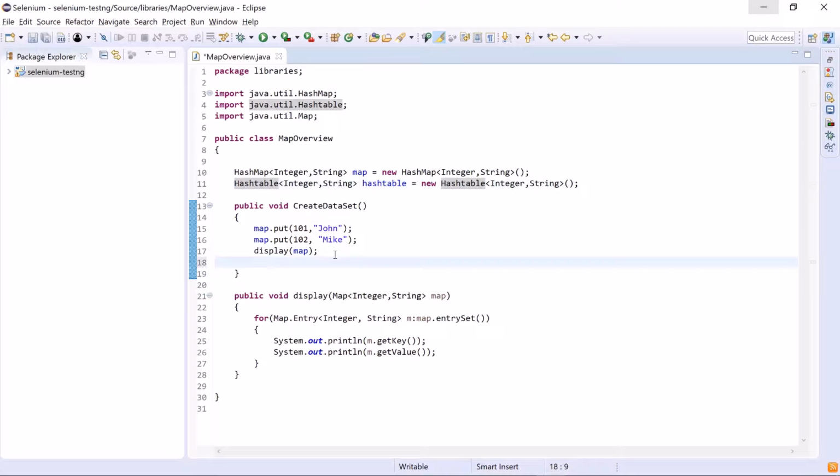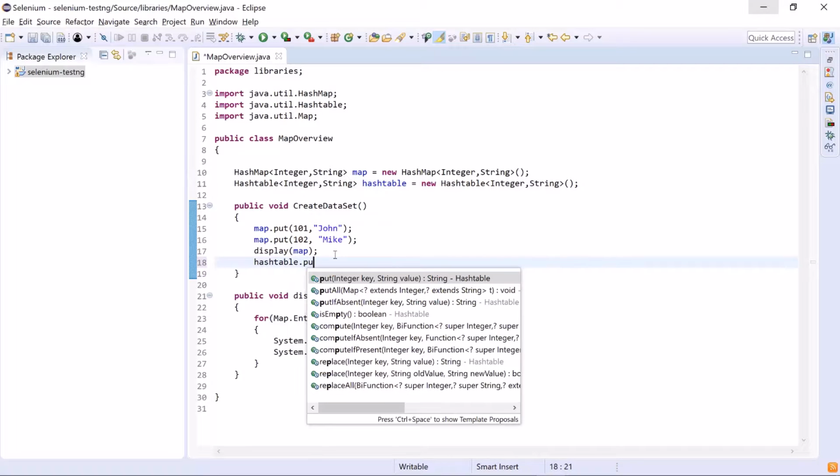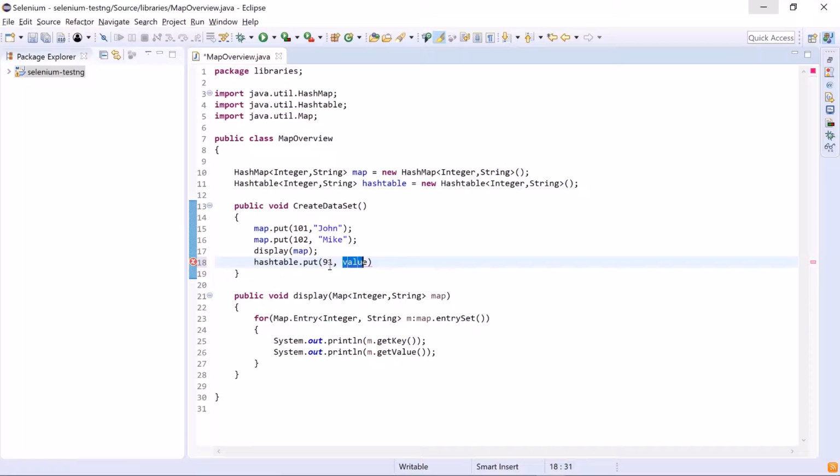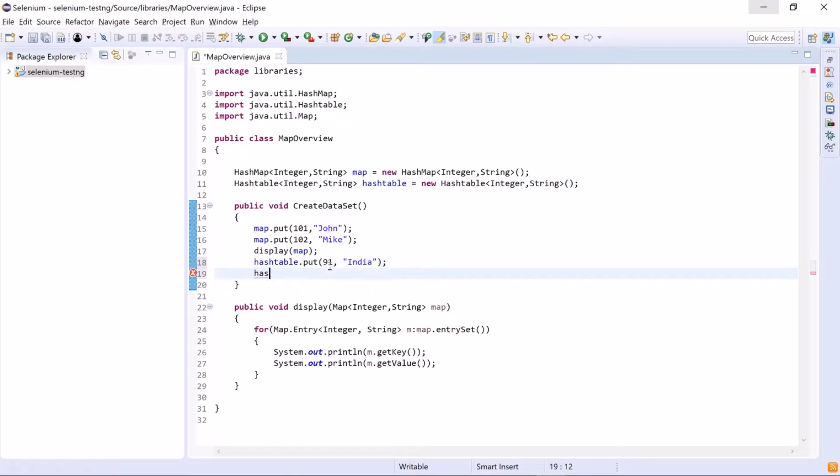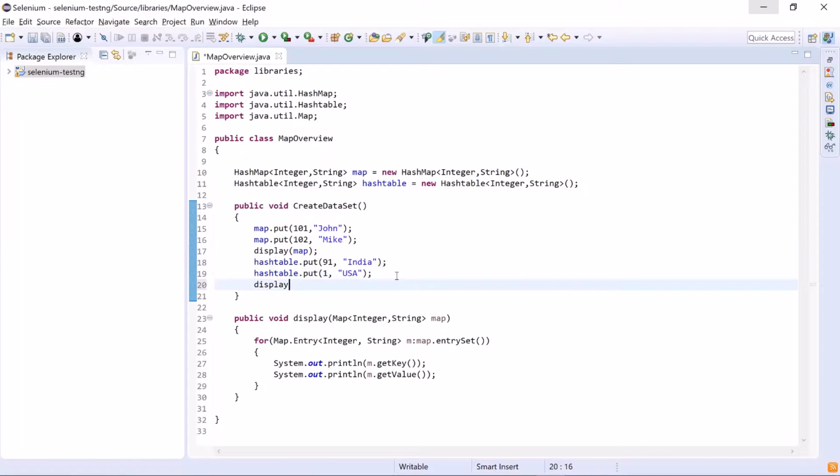Now here I'm going to assign the country with their country code, as Hashtable also implements the map interface. So when we pass the object of Hashtable and HashMap into this method, it's going to work absolutely fine, because both the classes implement the same interface. So this is when you can use a map object instead of the class objects.